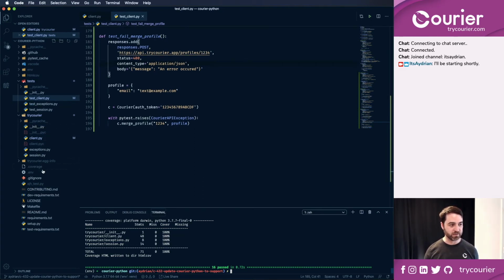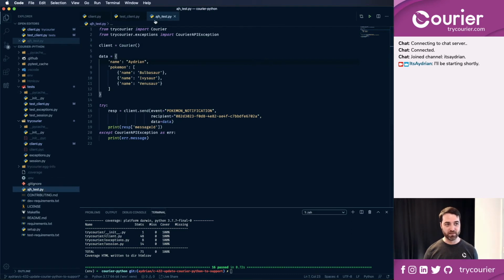Now, one thing that I like to do is I have a global git ignore, and I put some files in there so I know I never accidentally add them to a repository. One being this ajh underscore test.py. So my test files all start with my initials, ajh, then underscore, and then something. This allows me to test things out without getting them into our repo. And so I have just a simple trycourier test here that's doing a send.